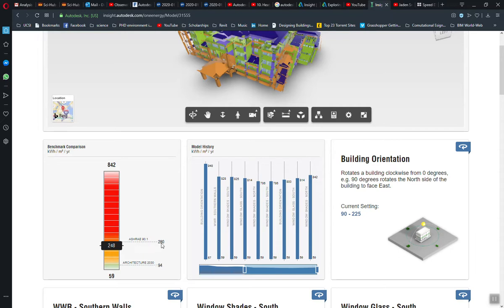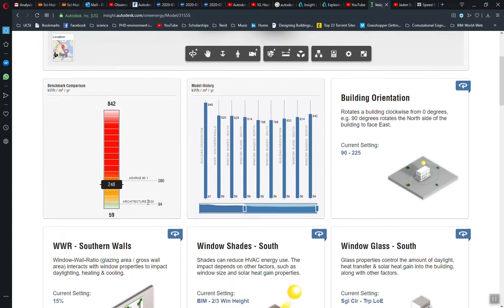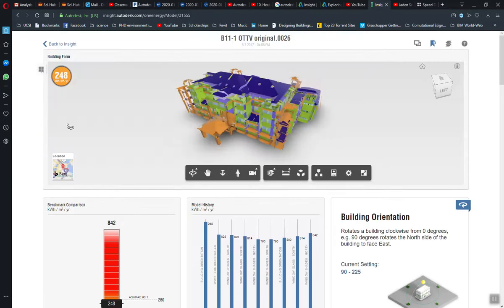As you can see, for ASHRAE we are compliant. It's less than the standard, which is required to be 280, which means it's already a good thing. For Architecture 2030, they request 94 kilowatt hour per square meter per year, but we didn't really reach this energy consumption. So remember, when we say 248 kilowatt hour per square meter per year, this means the building consumes this amount of energy per year. You have to understand this.